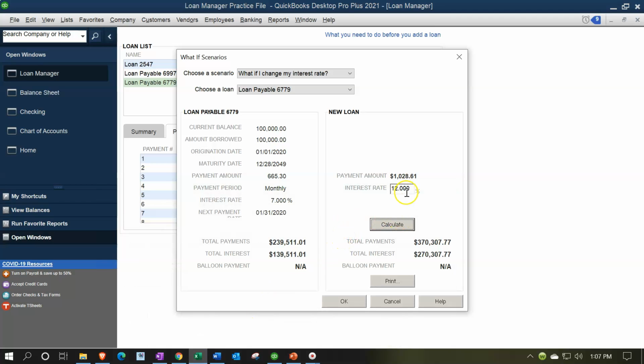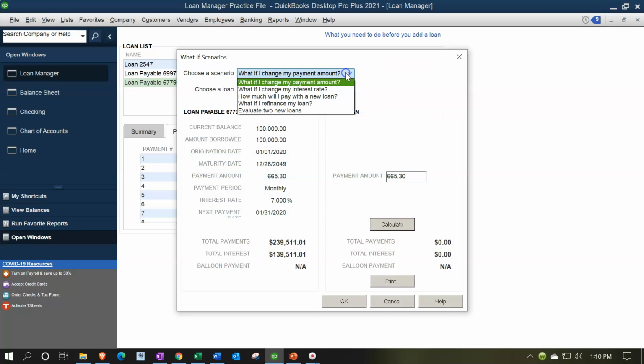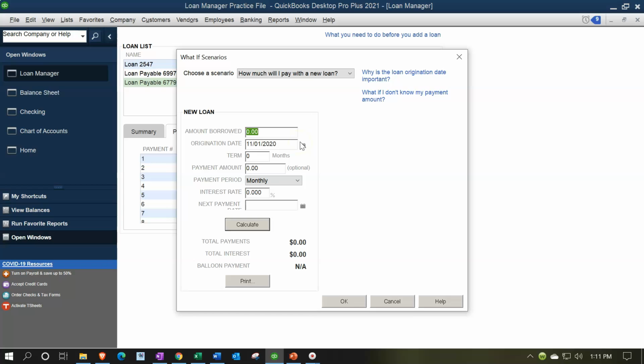So in any case, there's going to be the interest rate, and then what if we have a totally new loan? How much would I pay with a new loan? So I could say, okay, if I have a new loan which was $50,000, the origination date 01/01/20, term we're going to say is a 65-year loan, monthly payments. Payment amount we're going to say is $1,000. Let's say interest rate is going to be 5%, and the next payment is going to be on 01/31/20. And let's calculate that.